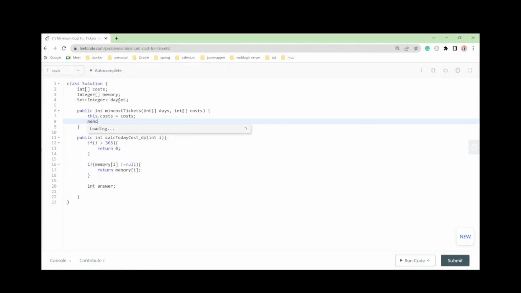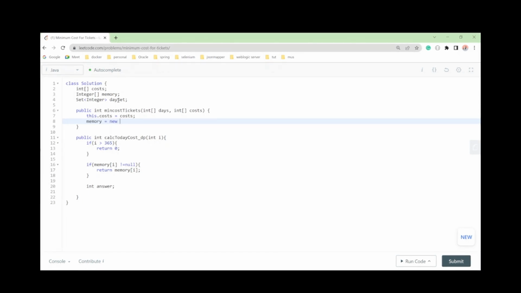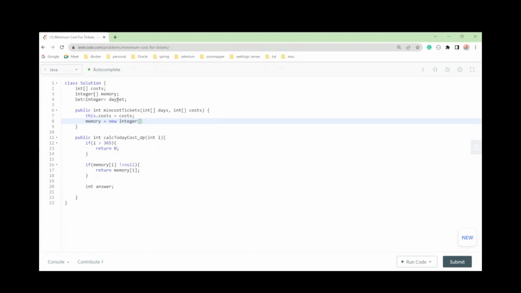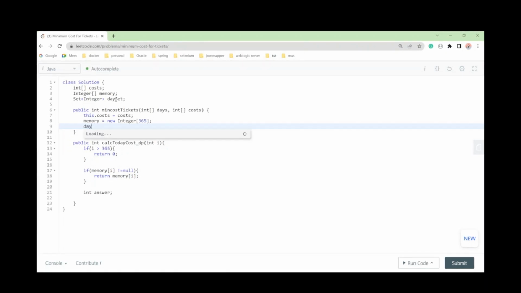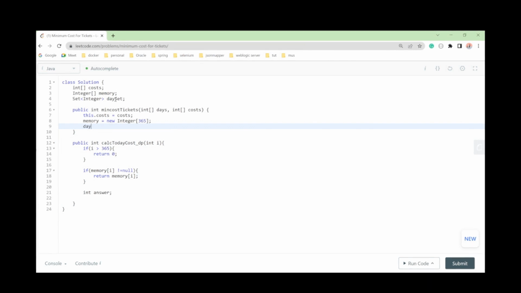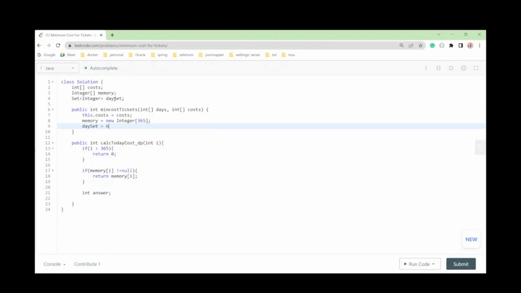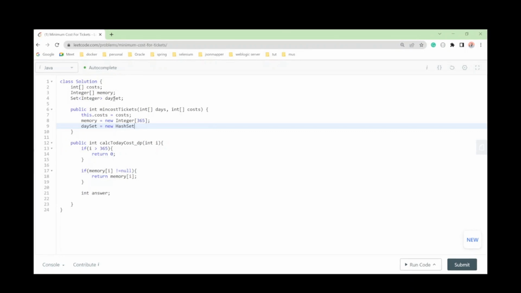Now we have memory, so we'll take memory equal to new integer, and it will take 365. Okay, and we'll take some days. We have day set, actually this is our day set. Okay, and it is nothing but our HashSet, you can say new HashSet, correct? Because we have taken this one.